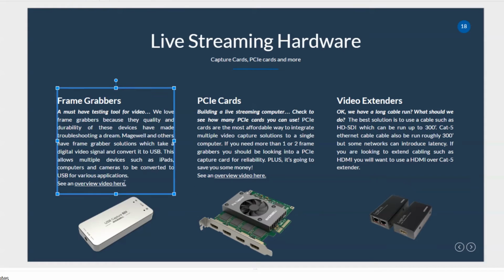These can also be used for a lot of different things, but the main reason is taking a digital video output, whether it's an HDMI, like I said, or HD-SDI, and converting it to USB.